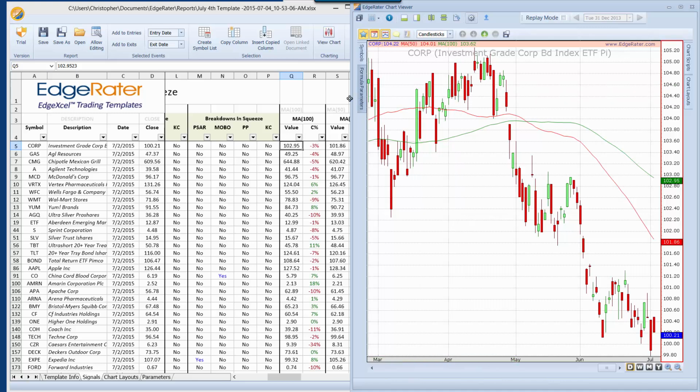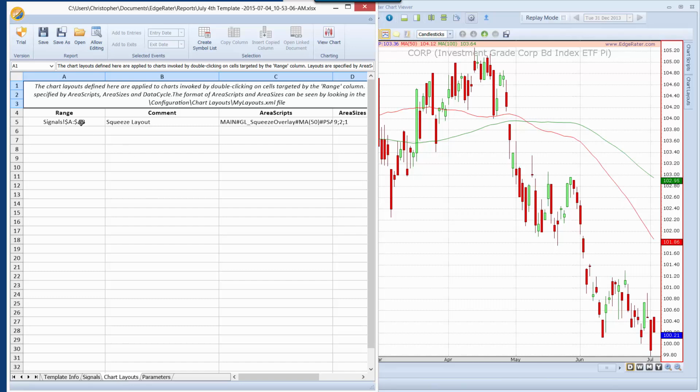I was going to mention that I changed the layout of this chart. But this template is configured to show me particular layouts whenever I select something in the template. That is decided by this chart layouts tab down here, and you can associate a range of cells with a particular set of scripts. I'm not going to show how to do that in this webinar, we'll do that another time, but just be aware that the template is associated with a particular layout.